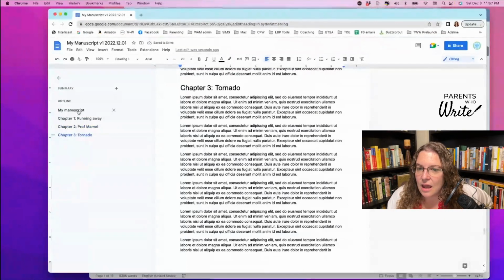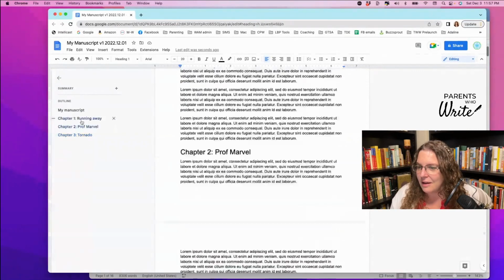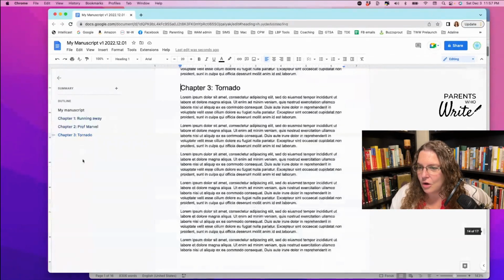And now in the document outline, I can see at a glance my story outline. And I don't have to check my notes or hop around trying to remember, oh, in what chapter did Dorothy meet Glinda? Okay. There you go. You can see what is going on in your story right there.